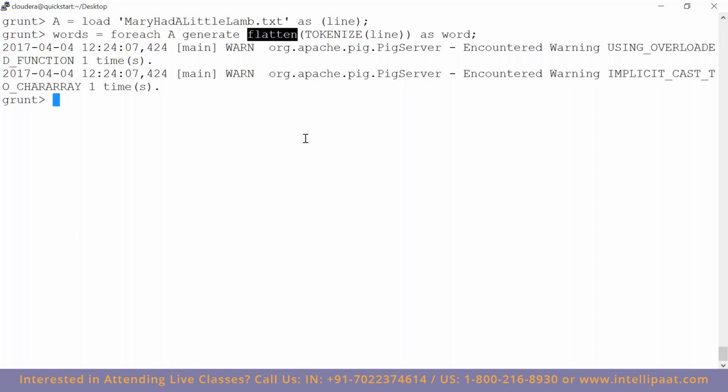So basically, when you say for each A generate flatten tokenized line, it is going to read every line, extract every word, and for every word, form a row. So it will arrange all the individual words in a single column. As word means that will be my column header. So think about them like column headers. Here line is your column header for your original data, and this is the column header for the transformed data.